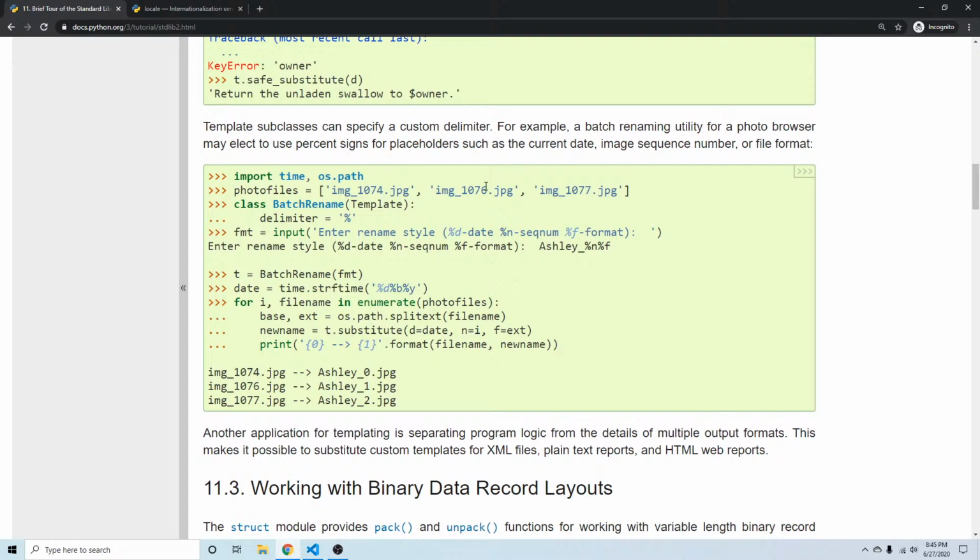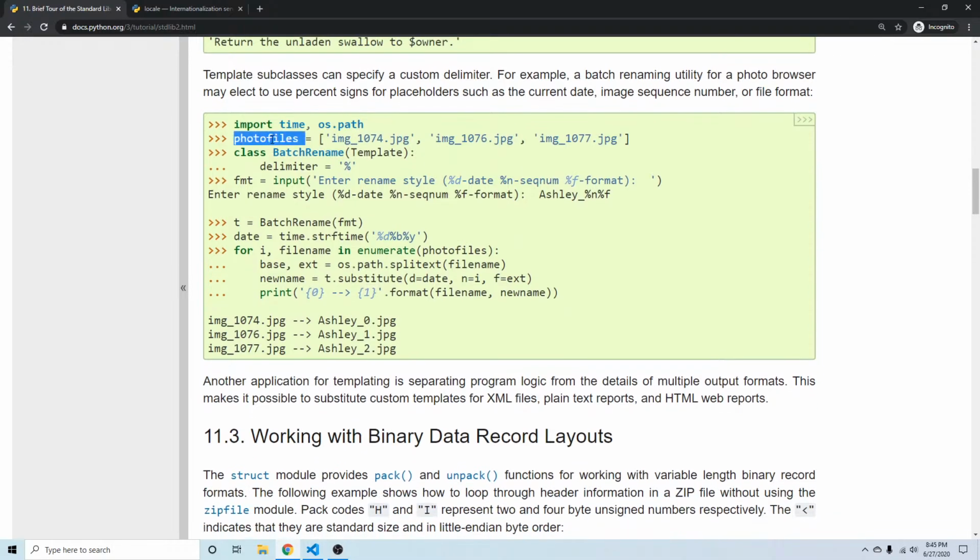All right, so Template subclasses can specify a custom delimiter. For example, a batch renaming utility for a photo browser may elect to use percentage signs for placeholders such as the current date, image sequence number, or file format. So we have os.path. Looks like there's some files we're looking for, three images. Class BatchRename, Template, delimiter is going to be a percent sign. fmt, not sure what that stands for, but they named it whatever.